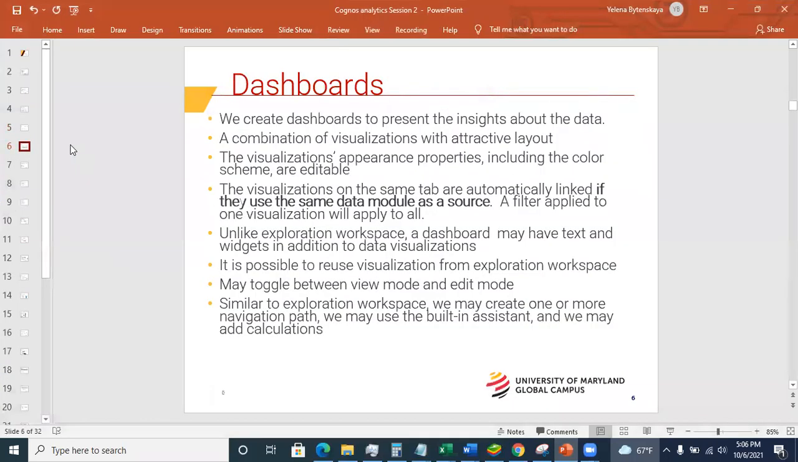With data exploration, the goal was to answer certain questions about your data, but you learn something about the data, and it's not necessarily what you present to your supervisor about what you learned, right? So the purpose of creating a dashboard is to present insights. You have visualizations and you also have attractive layouts that you add to them. You may change how visualizations appear, including the colors, right? And you have editable color schemes.